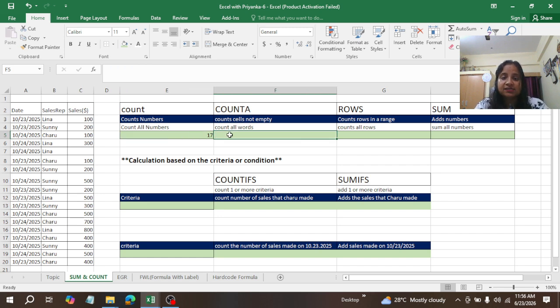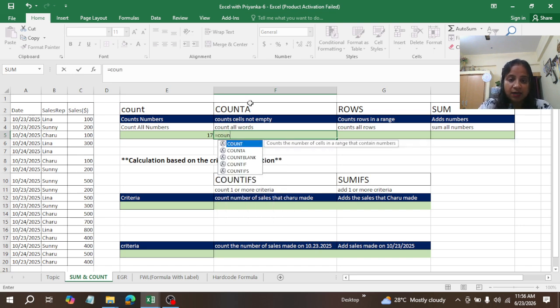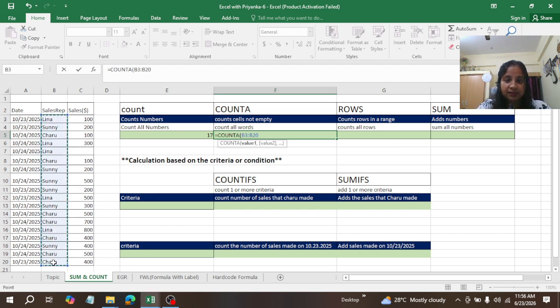Next is COUNTA. COUNTA is used for counting the words available in that particular column. So again, starting with the equal to sign, we'll enter COUNTA. Here again, if you see, there are multiple options available. Double click it, select this, close the bracket, control enter. The number of words here is 18.